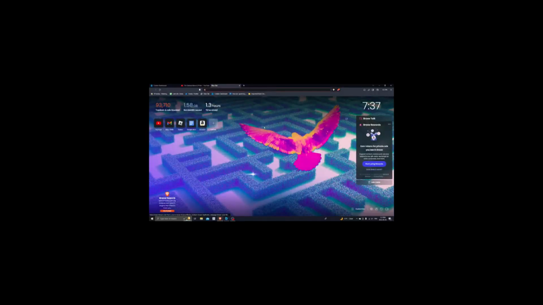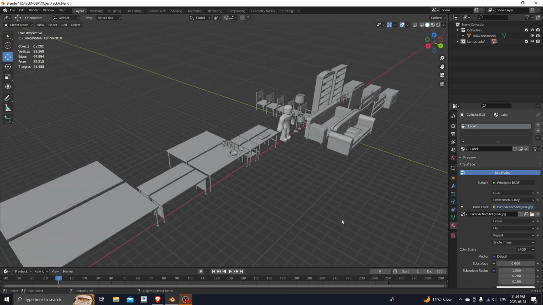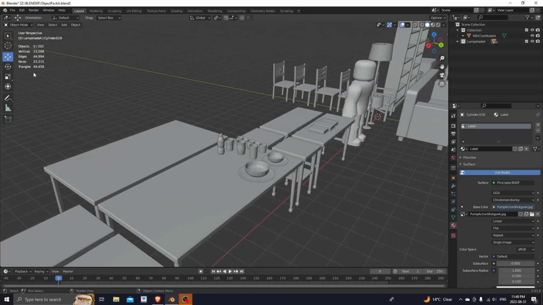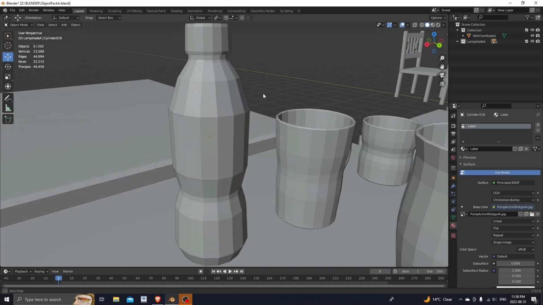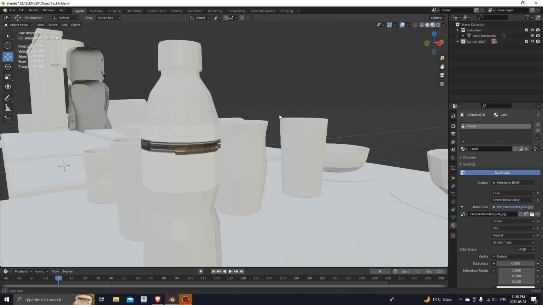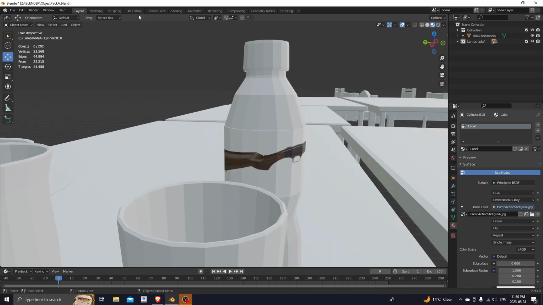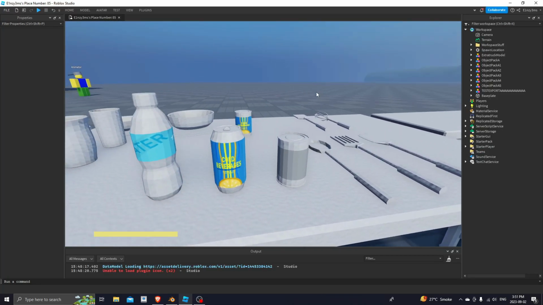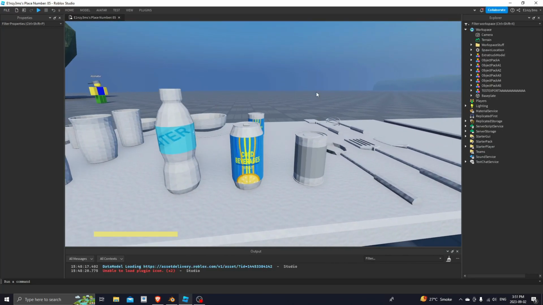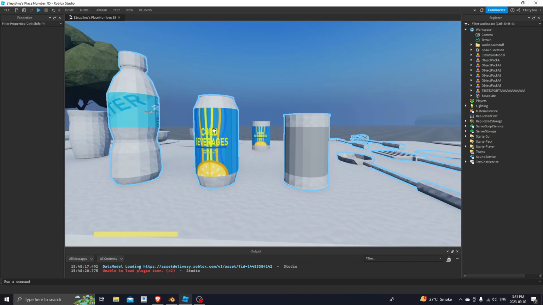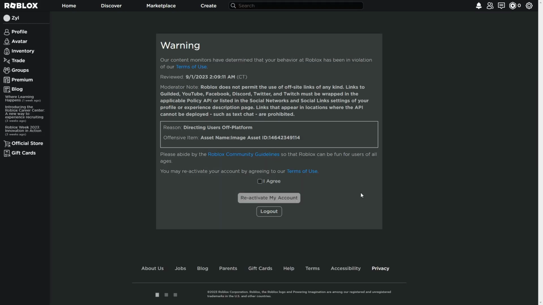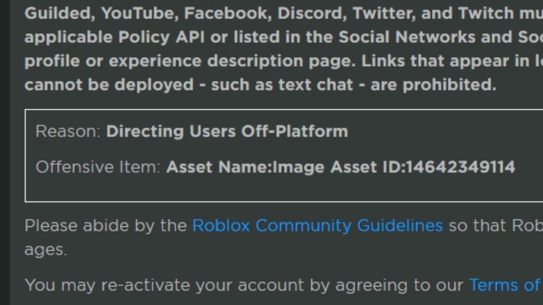But before that, within Blender, I ended up making this giant Blender file where it was just some simple house props. This took a while, but in the end, wasn't actually that worth it, unfortunately, since I used almost none of them. I ended up making some small props with some labels on them, and they were pretty cool. Until I got this. Well, it says directing users off platform.